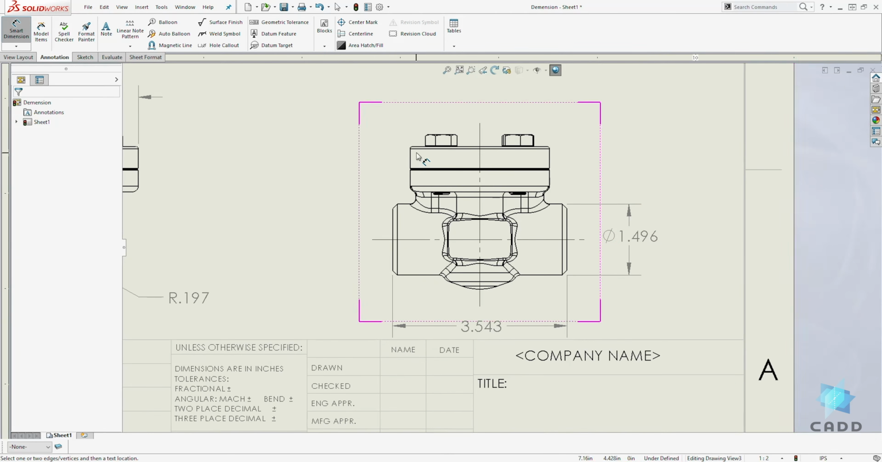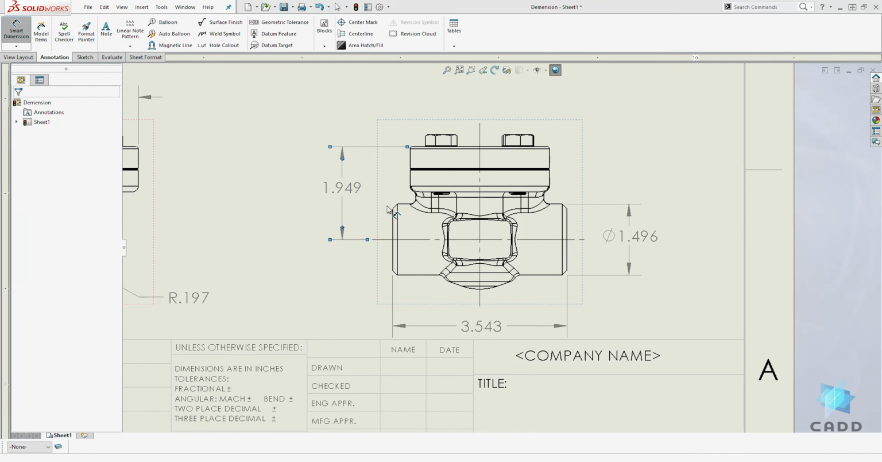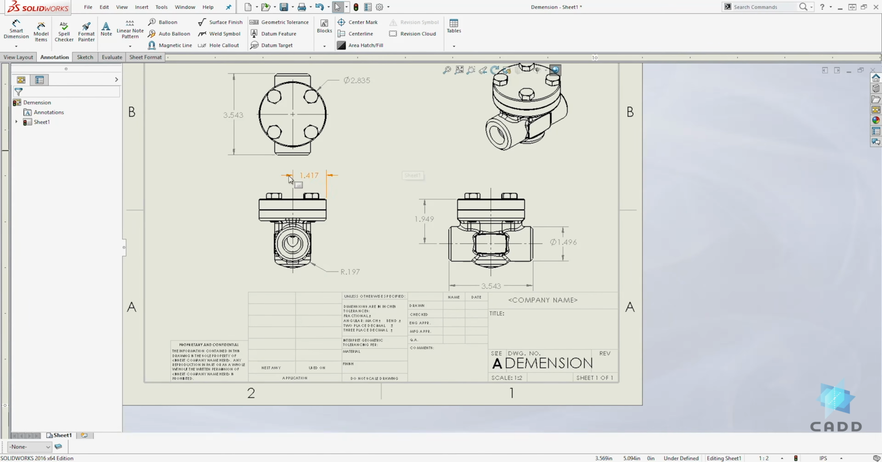Again, we can add from this top face to this center line, drag out and click. And that is how you add dimensions in SolidWorks.